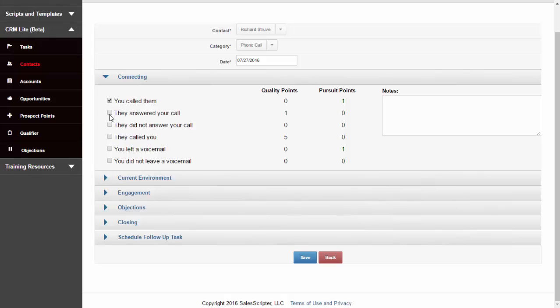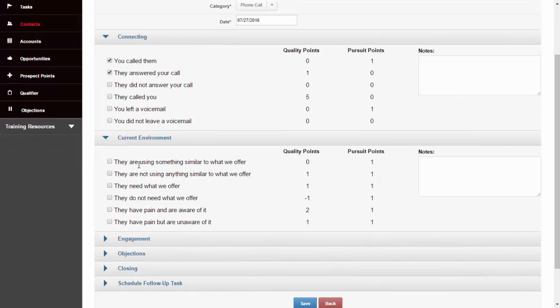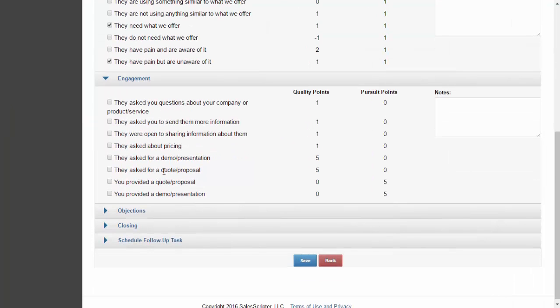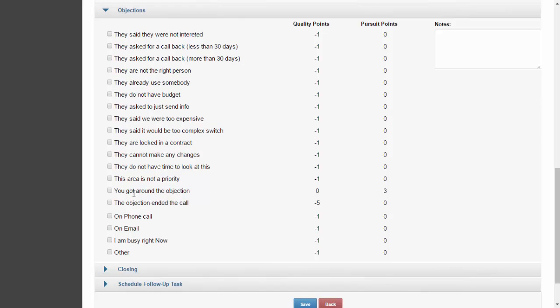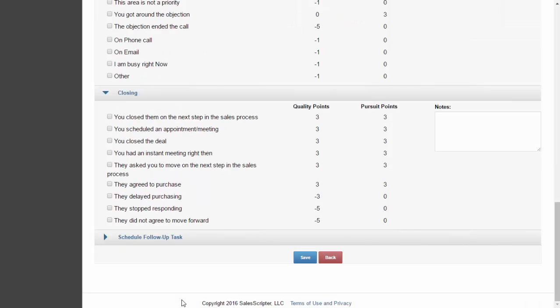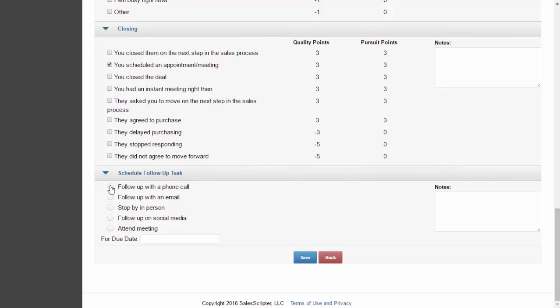You called them, they answered your call. There are some details around their current environment, and these can help you to stay on track with learning more about what's going on the prospect side. There can be some details around the level of engagement. Was it really an engaging conversation? We make it easy for you to log details around the objections that you may have received. And then there can be some details on what happened when you tried to close for the next step in your sales process. And then we make it really easy for you to schedule the next task or the next step.